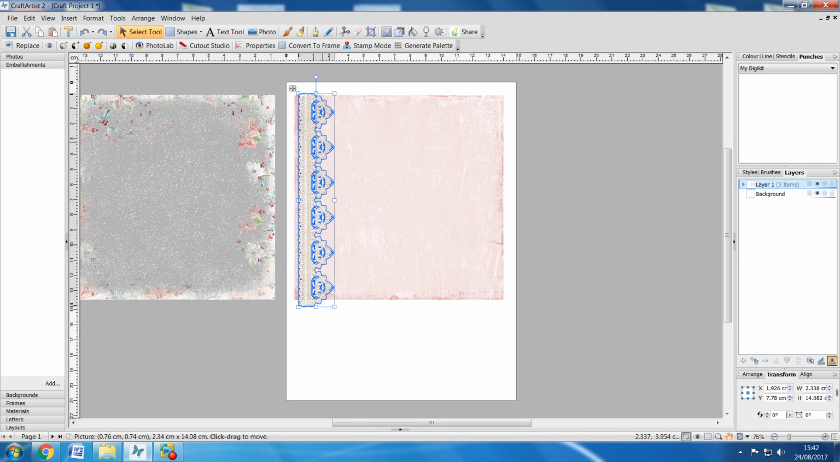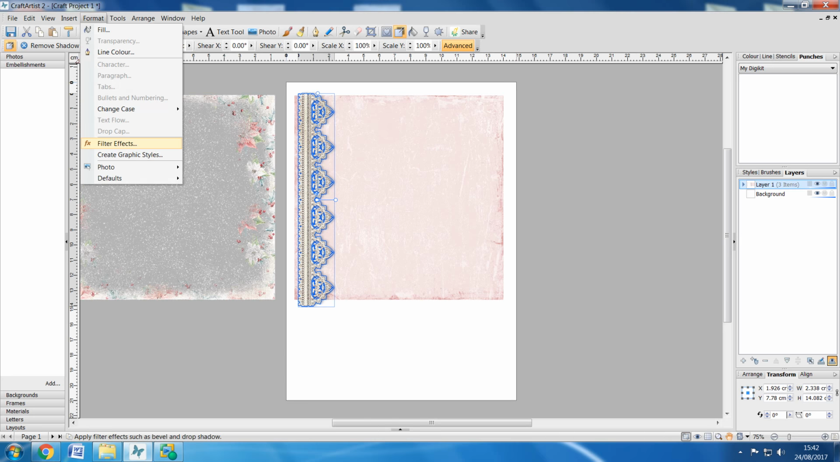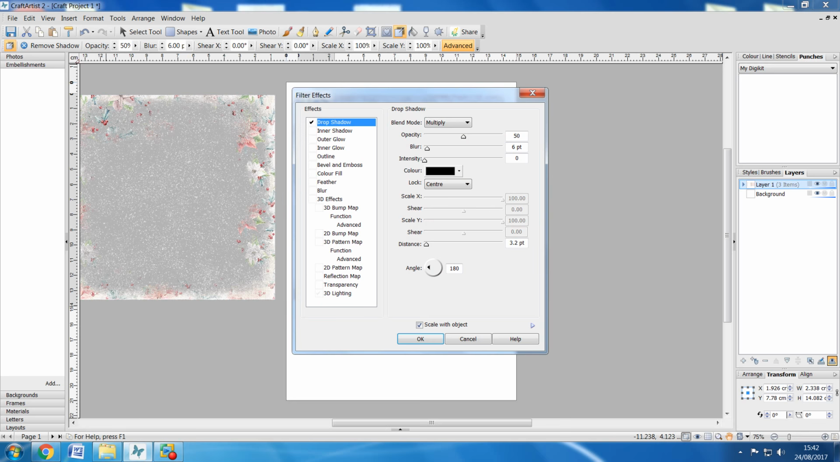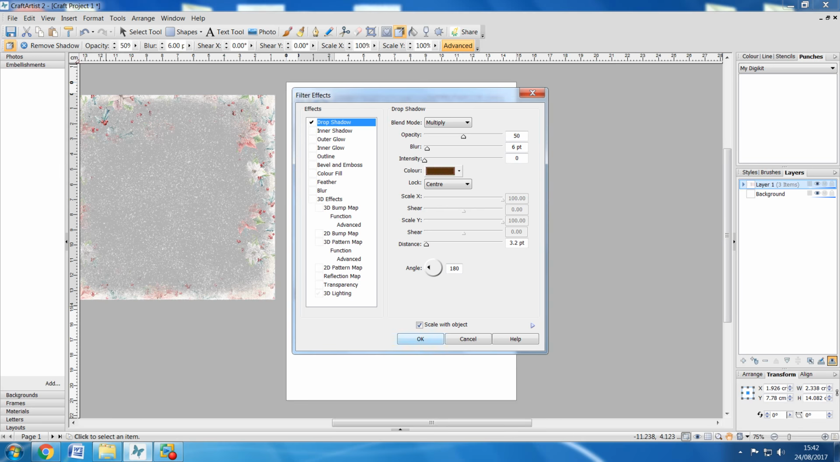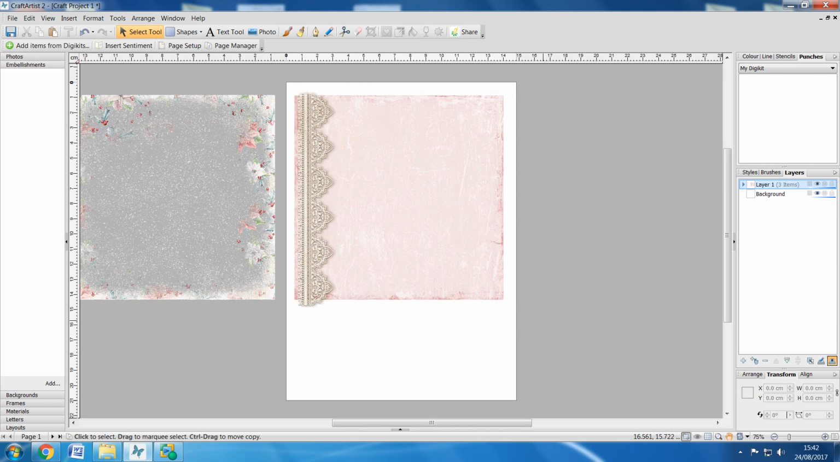That will do. While it's still highlighted, go to the shadow tool and I'm just going to drag out a little bit for a shadow. It always seems to default to a black shadow, which I think is too harsh, so I'm going to go to Format, Filter Effects, and this black here represents the shadow, so click on that colour and I'm just going to choose a brown, to get a much softer effect.